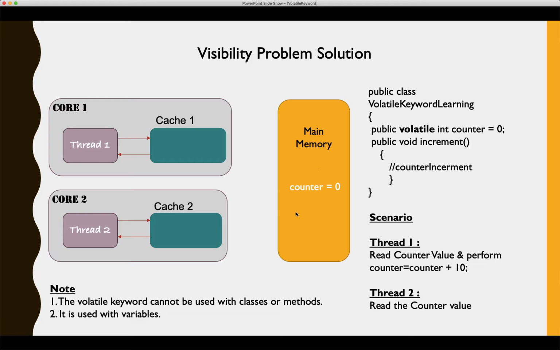Now the scenario is the same. My counter = 0 is in my main memory. Here my cache 1 is reading that value, so counter = 0. Then it performs the operation, but before that my core 2 reads the value from main memory, so here it also becomes 0. As we know, in multi-threading we cannot predict which thread is executing at what time.